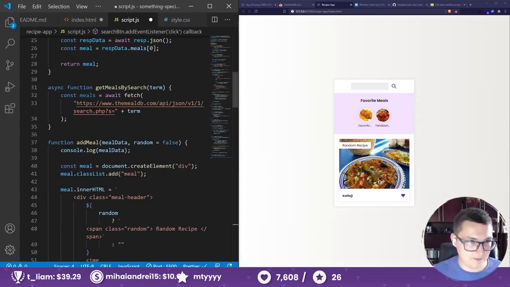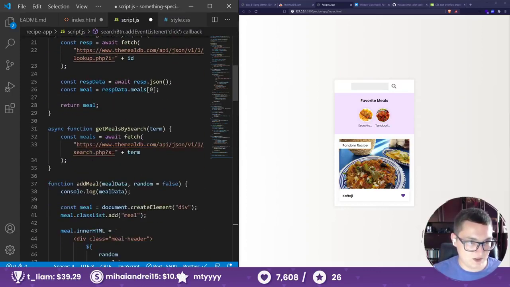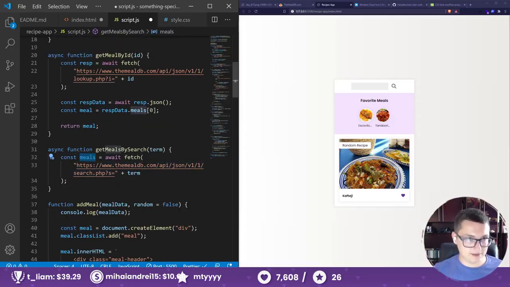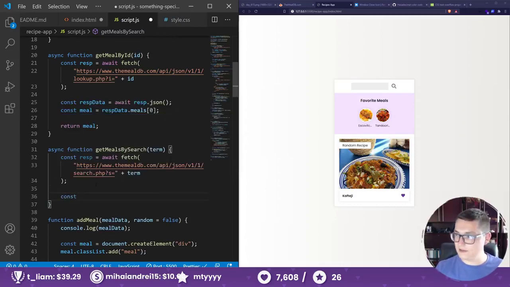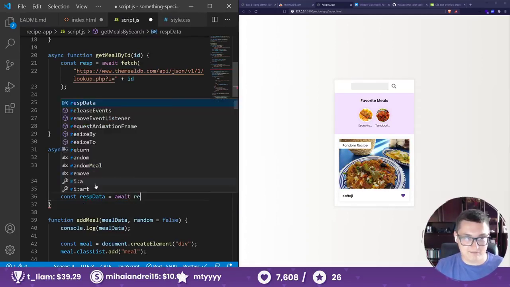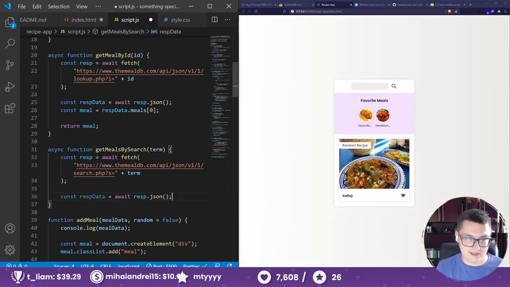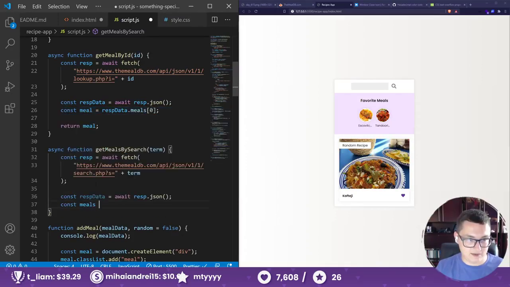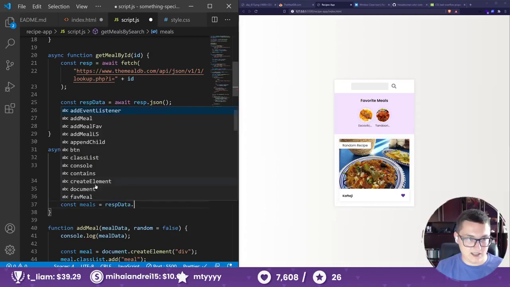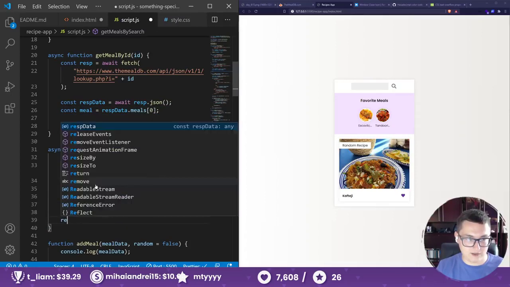And now we need to fix our get meals by search. Response. Const. Some will just have to be rushed. Yeah, this is why I have like simple projects, but some will be rushed. Or I just finish as much as I can, whatever. And const meals will be response data.meals, I think, and return meals.